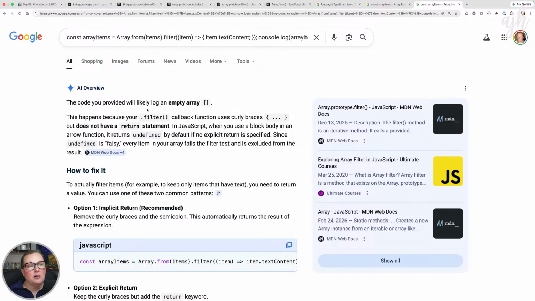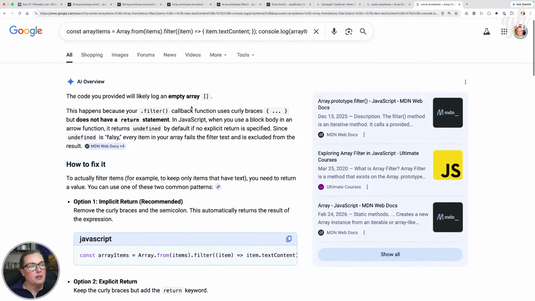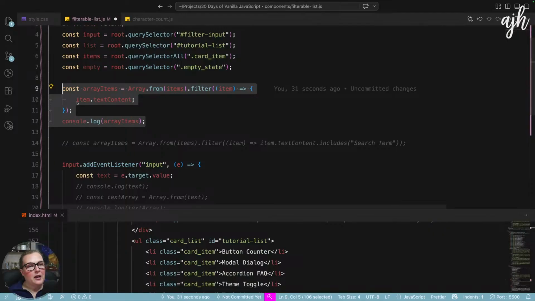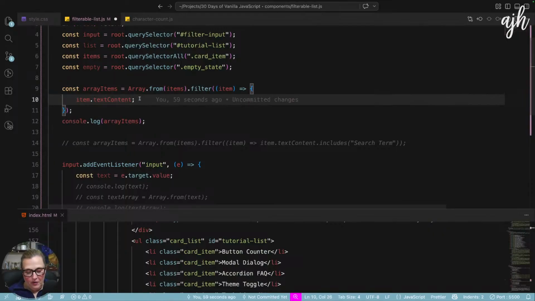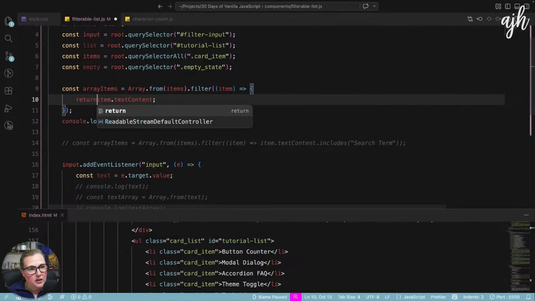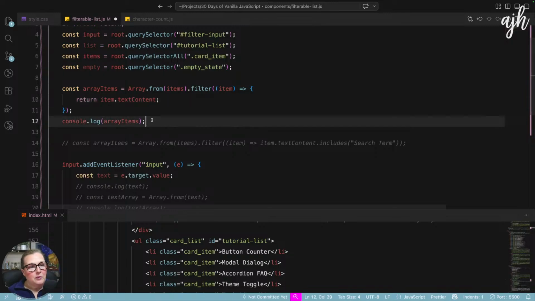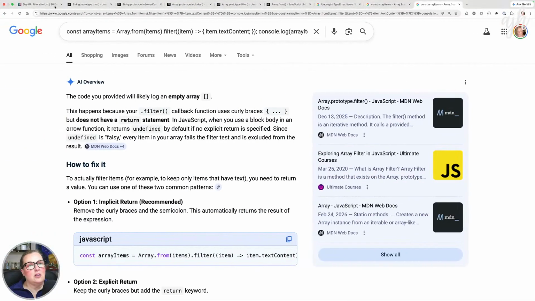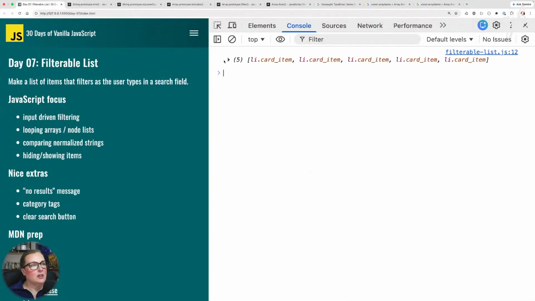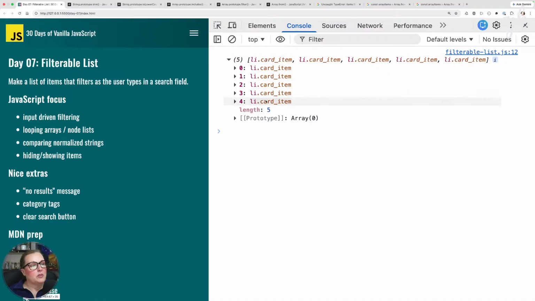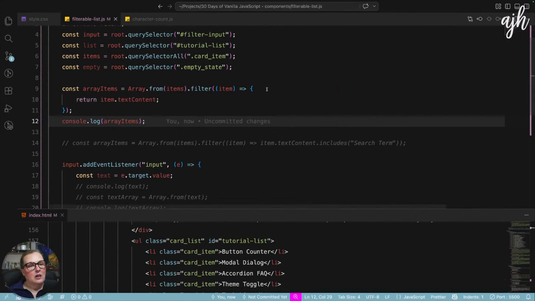The code you provided will likely log an empty array. This happens because your filter callback function uses curly braces, but does not have a return statement. Got it. You have to, okay, because I'm so used to the forEach loop that doesn't have a return statement. So let's see. Look at that. Okay, but we're still getting the node length.